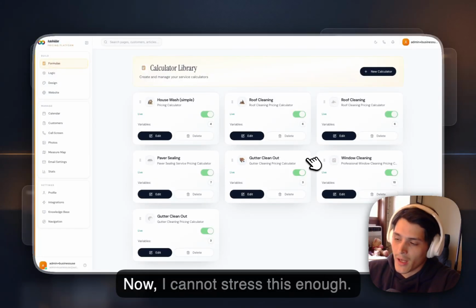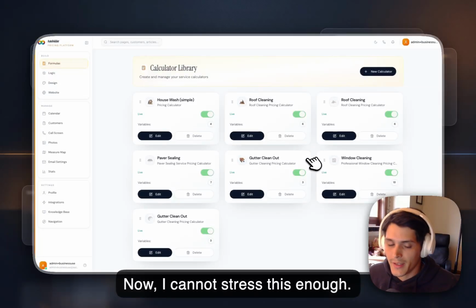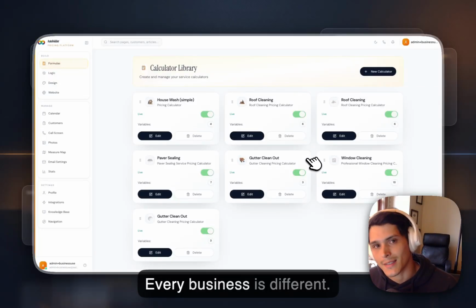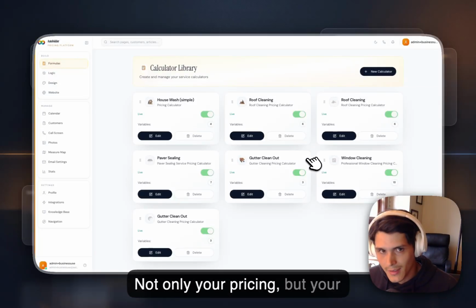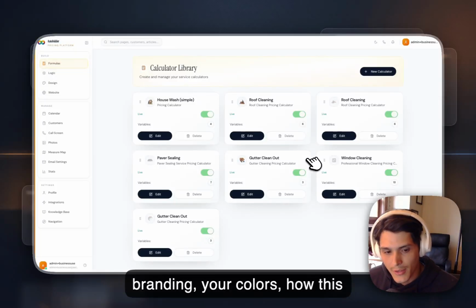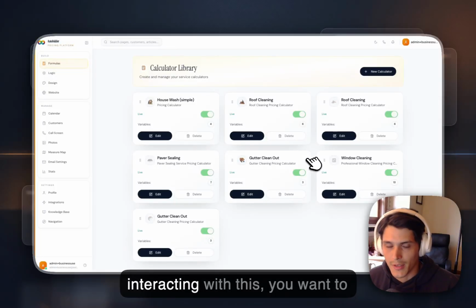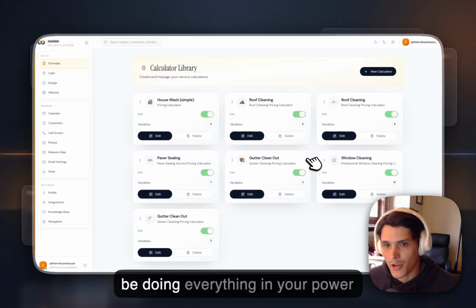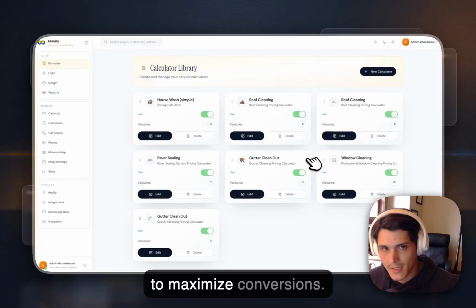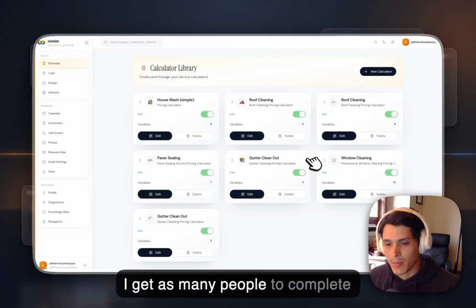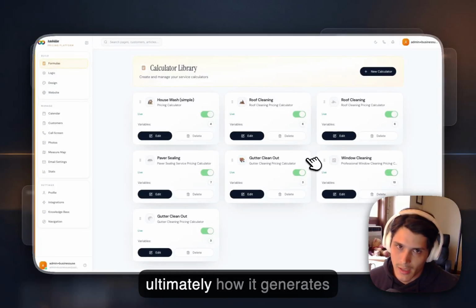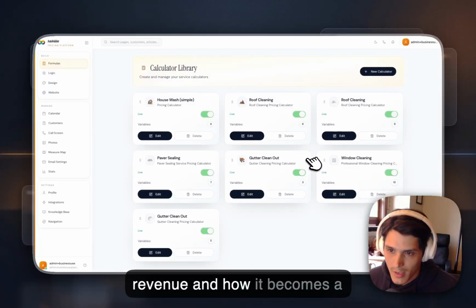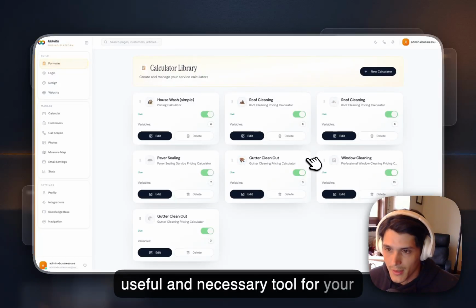cleaning options. Now, I cannot stress this enough. This is just a starting point. Every business is different. Not only your pricing, but your branding, your colors, how this looks, assuming customers are interacting with this. You want to be doing everything in your power to maximize conversions. Get as many people to complete this form as possible because it's ultimately how it generates revenue and how it becomes a useful and necessary tool for your business.